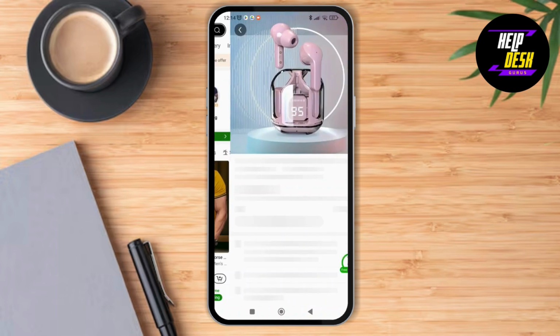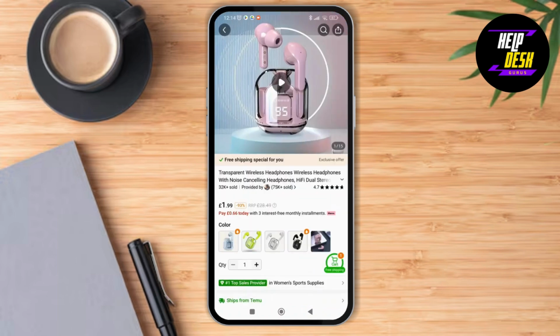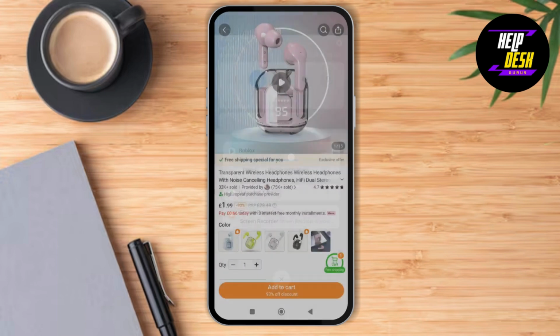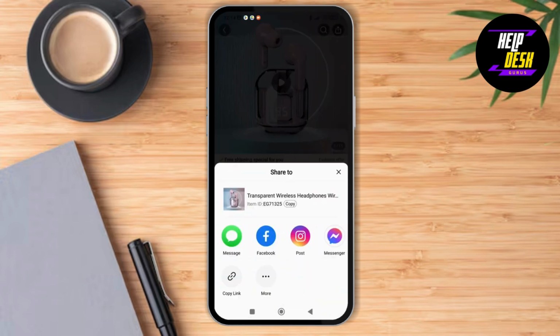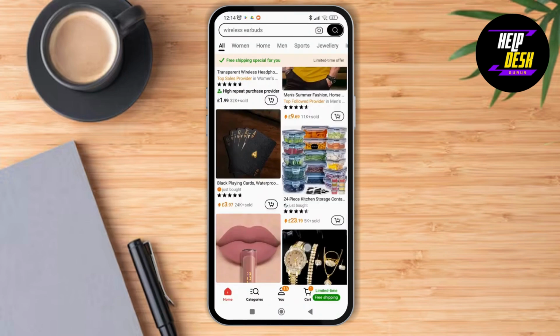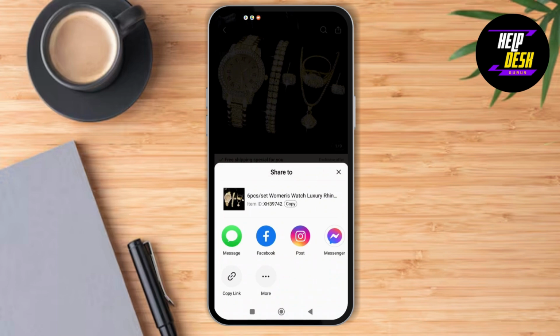So for example, I'm going for this one. After tapping on the item, you'll be able to see the share icon, which is at the top right corner of the screen. So just tap on the share icon. Then here you can see the option of copy link. So just tap on copy link. And I'm going to copy and share as well.